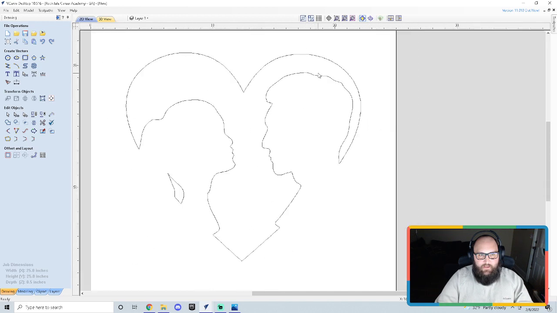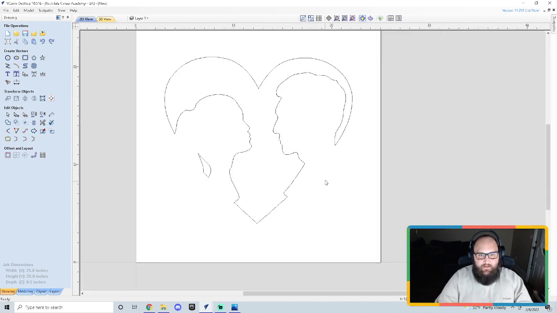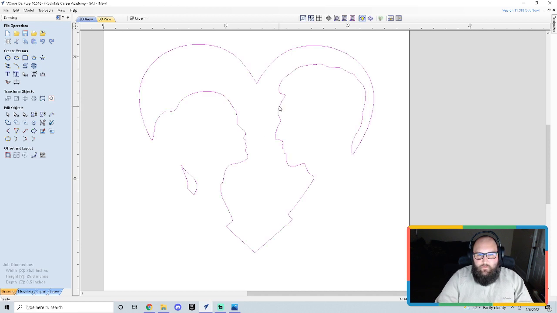I really like the flow of this. When I look at this, I like to imagine how the drill bit is going to follow the lines. But I want to see what each individual node looks like. This vector is actually made up of nodes.